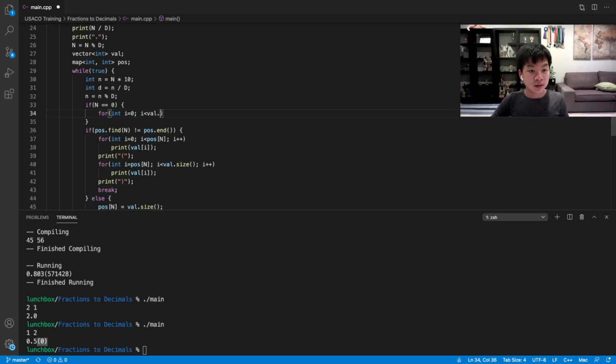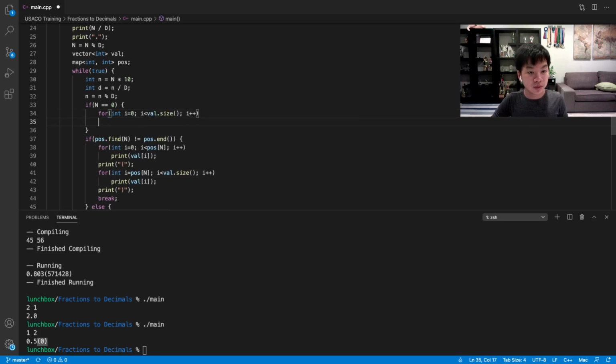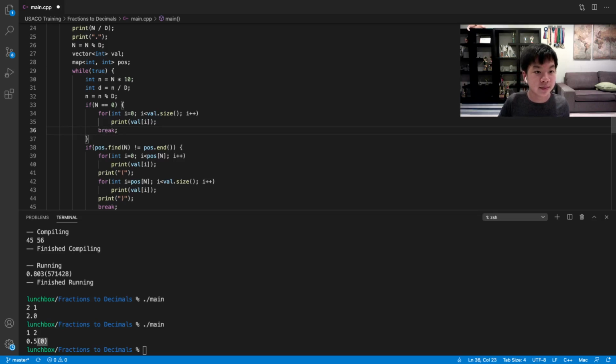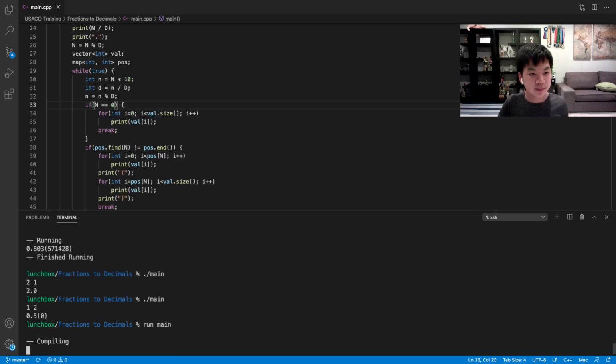So we're going to print value of i, and then we can just break from here. Let's say we have 1 over 2. When it reaches it, you're going to set 1 to 10 because we're going to multiply it here. After we multiply it, we would set n to n mod 2, which would be equal to 0. So then we actually have to end it there. Let's run that.